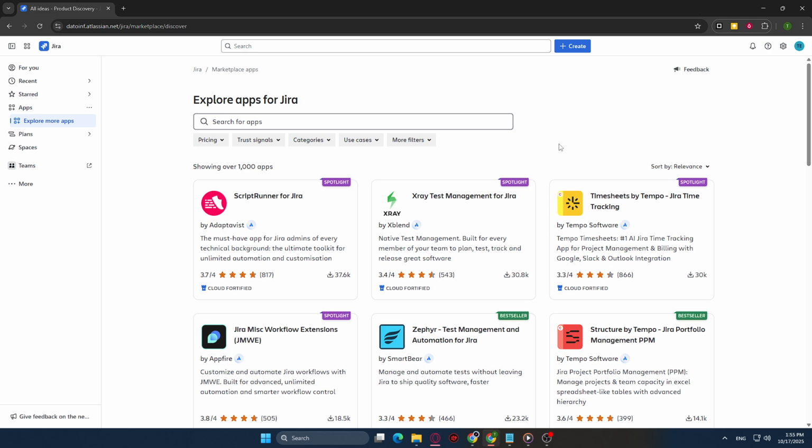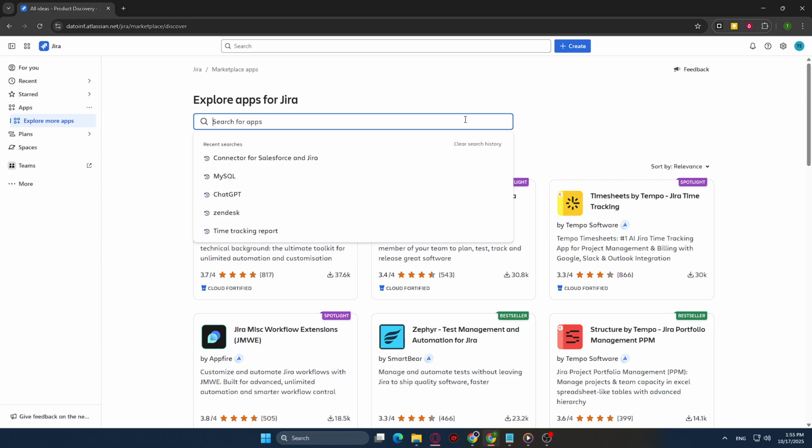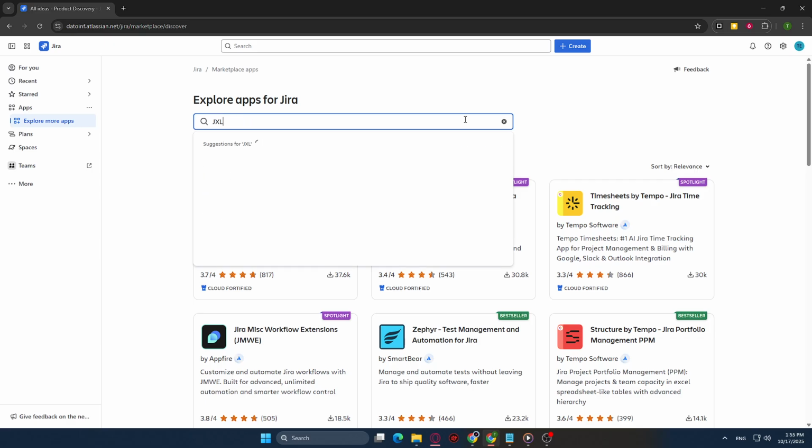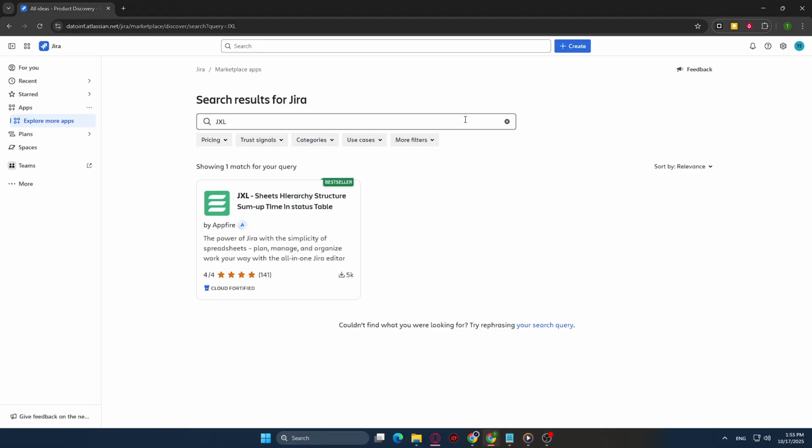Now let's talk about finding JXL. In the search bar, which is usually located at the top of the app exploration page, type in JXL. Doing so will initiate a search, and soon you'll see JXL among the results. Finding the right apps can sometimes feel overwhelming due to the sheer volume available. But remember, the search function is your best friend in narrowing down the options.